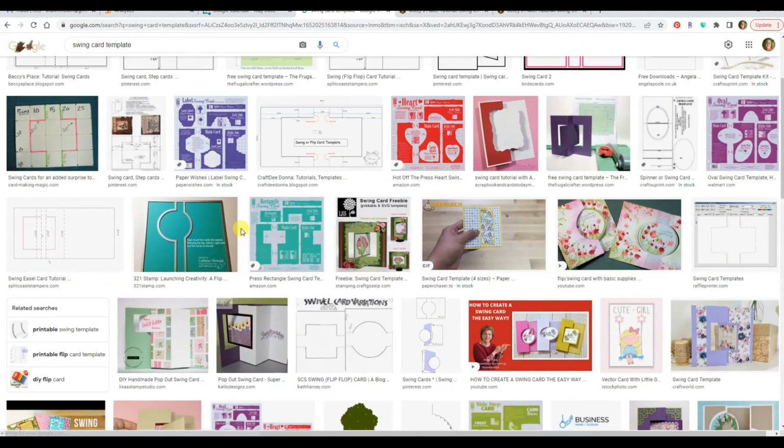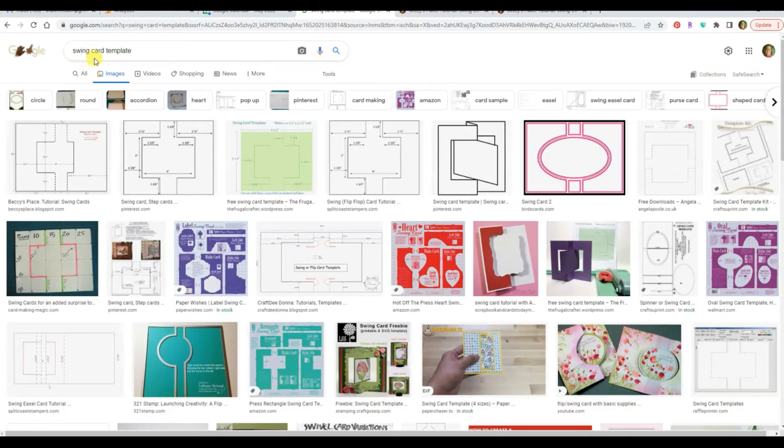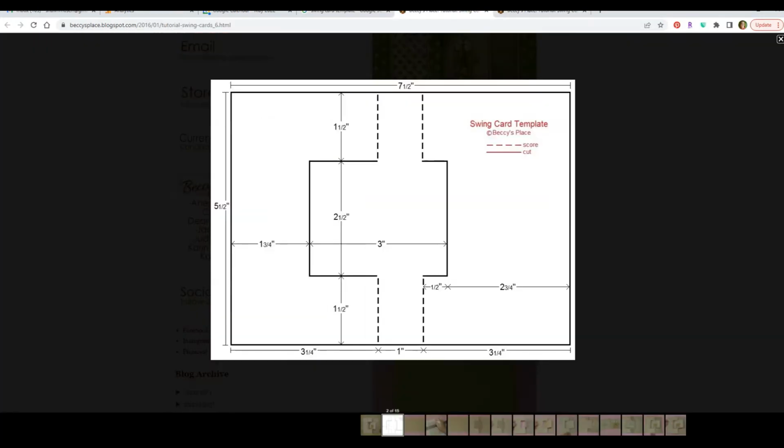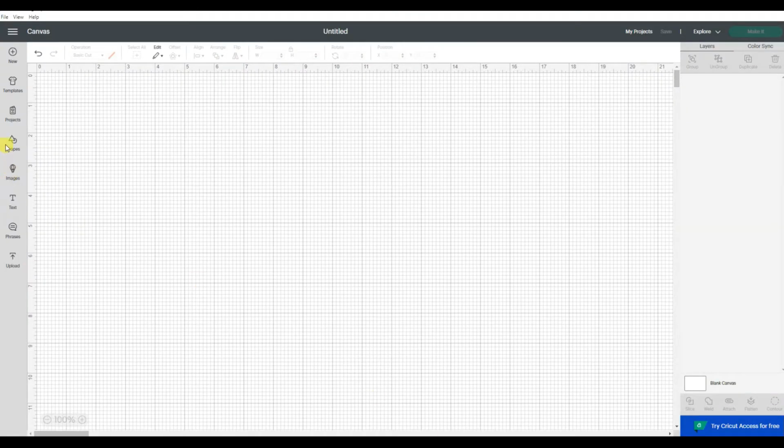I went on Google and typed in swing card template, and I started to find some different templates. I like this one, so this is what we're going to use for dimensions. You can see the overall rectangle is 7.5 by 5.5. So let's start with that.